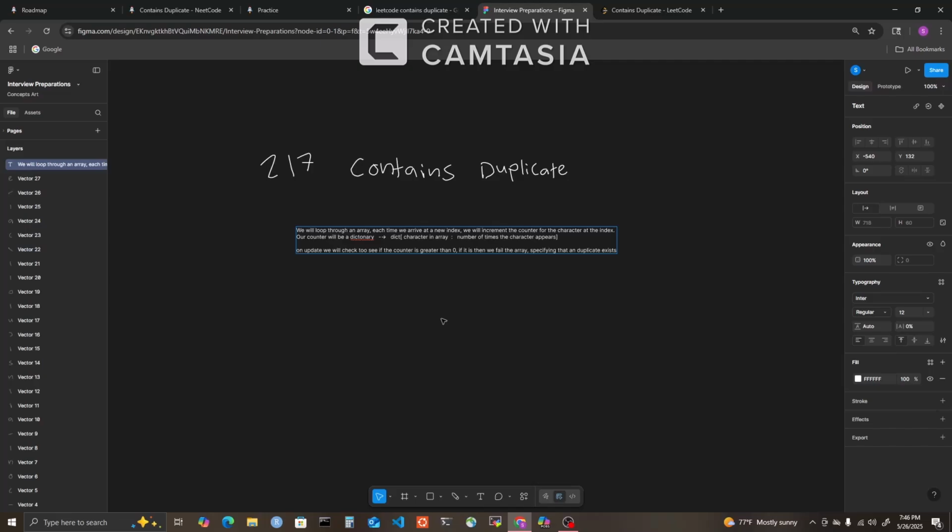And then, yep. If we reach the end of the array without ever finding a character with occurrences greater than 1, then there are no duplicates. I spelled occurrences wrong, and I spelled dictionary wrong. But dictionary.